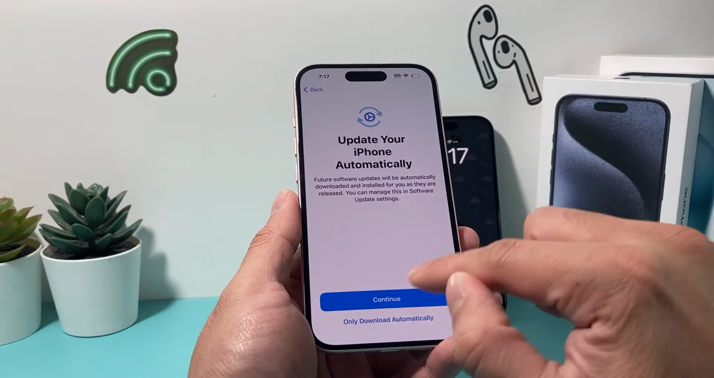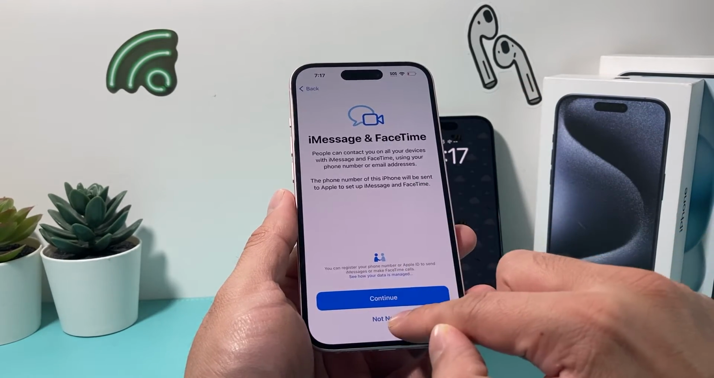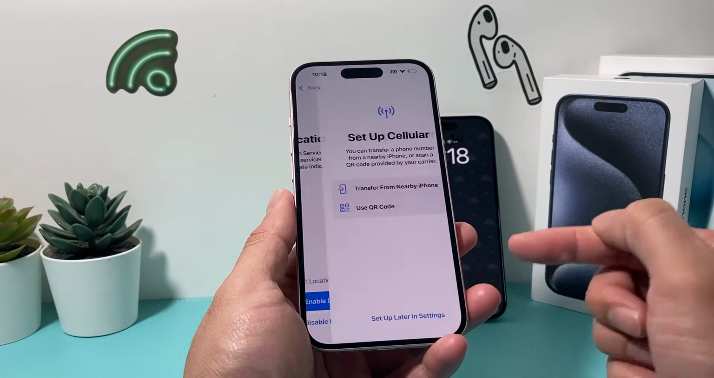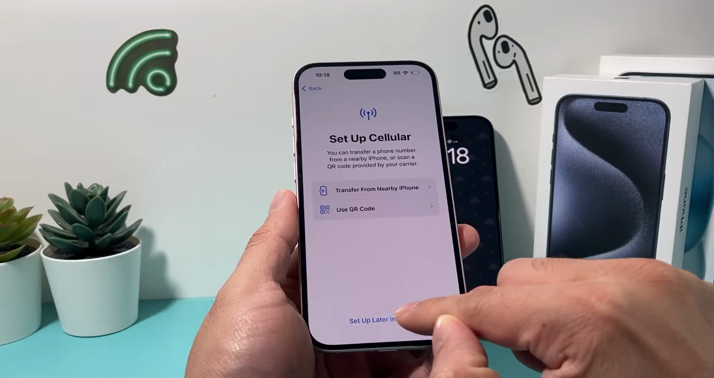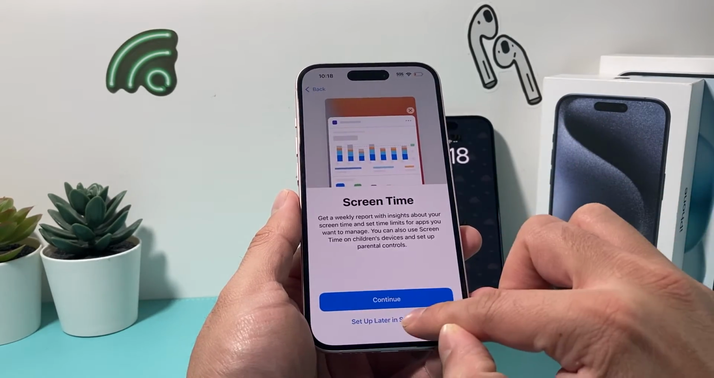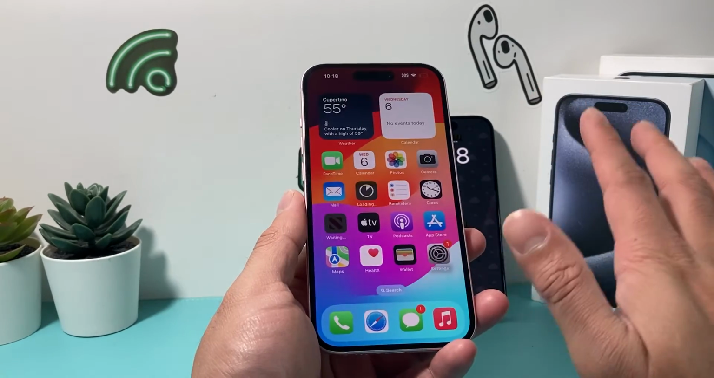You're going to hit Agree. And then you don't even need to do the download here. You're just going to hit continue. And then this, you just hit continue. It doesn't matter about this option; you can select either. Again, set up later. You don't need to set up your cellular right now. Set up later, and then later, don't share, and continue. Finally, you get to this main screen.